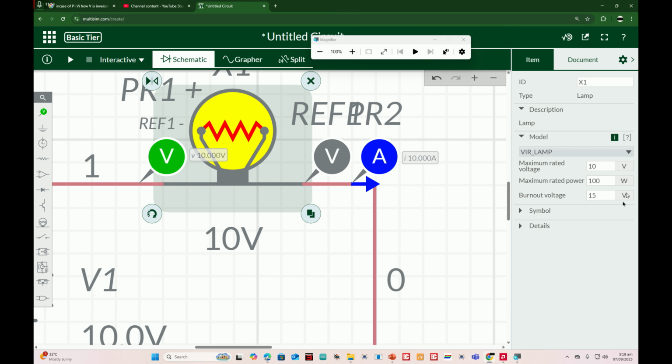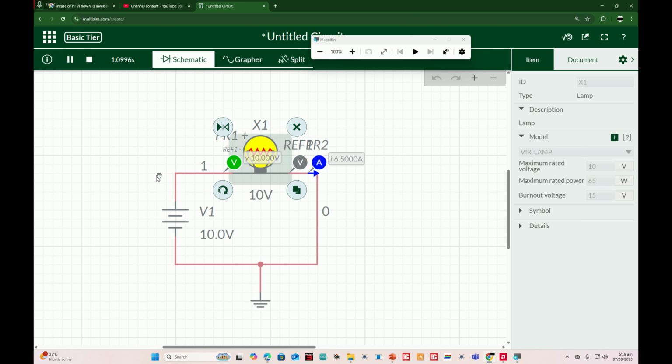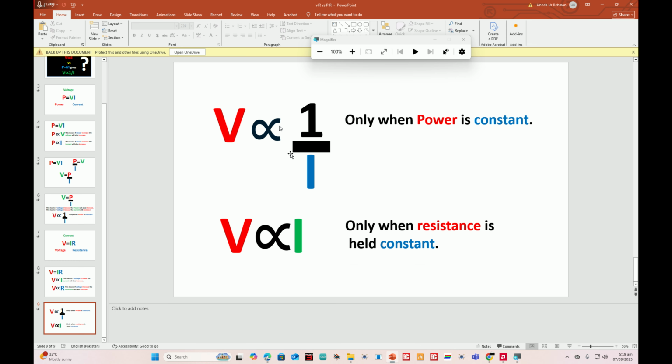So I change the power again. I lower down the power to 65. Now it is 6.5 ampere at 10 volt. So simple, guys, this is how it works. I hope you understood how both these formulas work, when this is applicable and when this is applicable. They both work together.